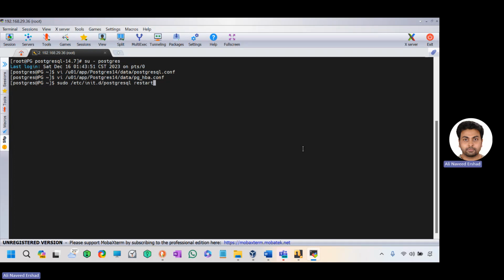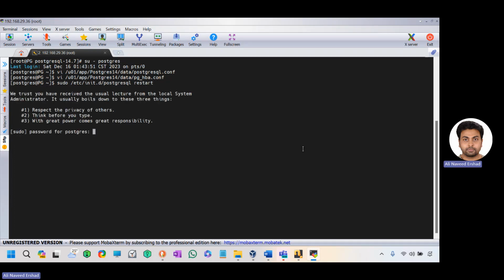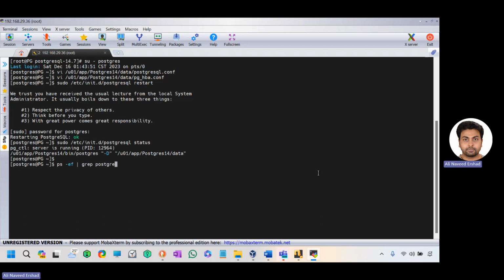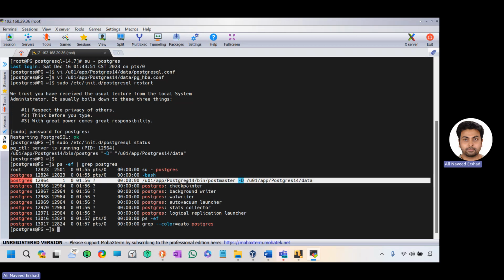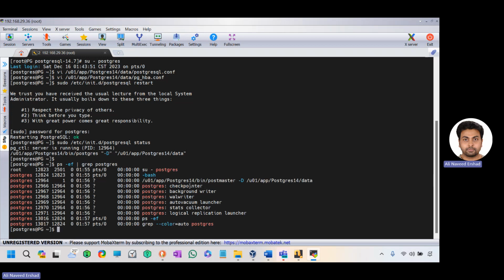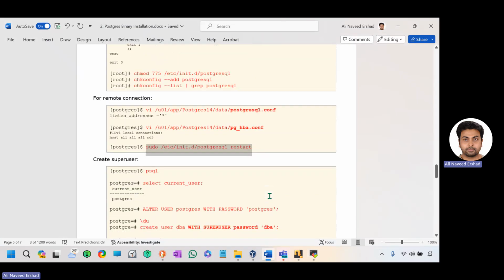Sudo /etc/init.d restart. It will ask you for the postgres password. Okay. Now if you do status here, you will see whether Postgres is running or not. You can see the server is running. Another way is ps -ef | grep postgres. If you do, you will see Postgres is running. You can see postmaster, checkpointer, background writer, WAL writer, all these background processes are running. And this is the daemon postmaster process, and it is referencing this data directory. Okay, anyways, this is done.